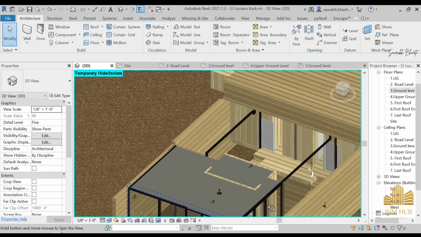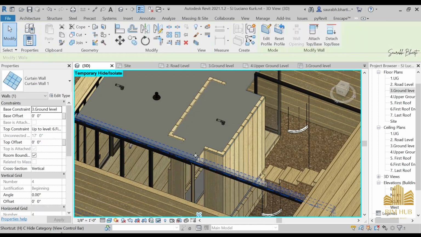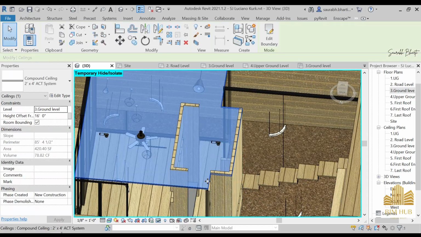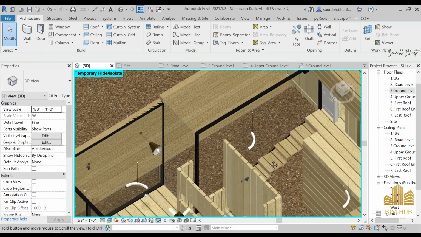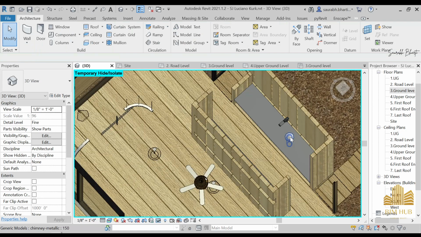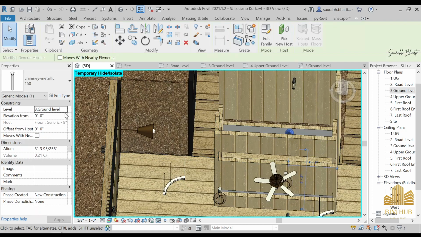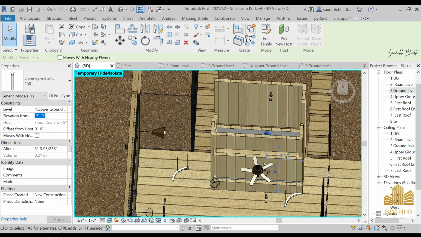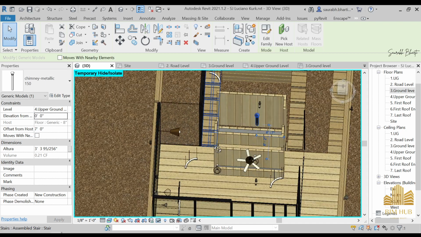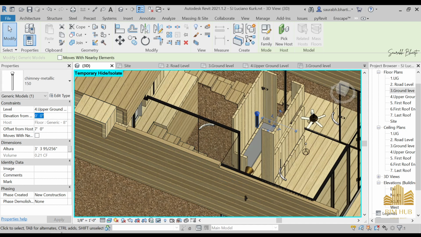So just increase the size of the height offset of that chimney. So I'm just hiding everything. And where has that chimney gone? Okay, at this place you can put it on the upper ground level, and let me see. Okay, and elevation 0. Always remember to check your elevation.